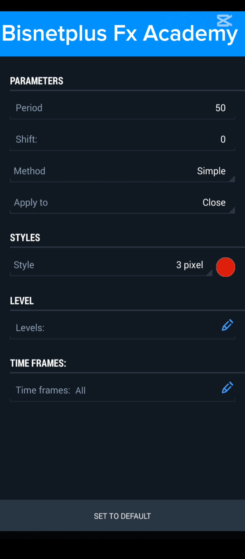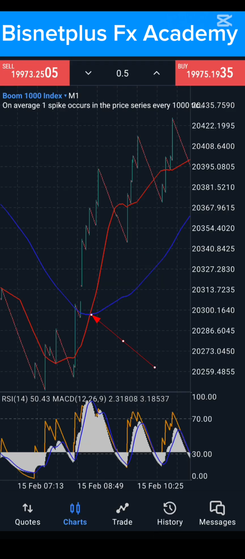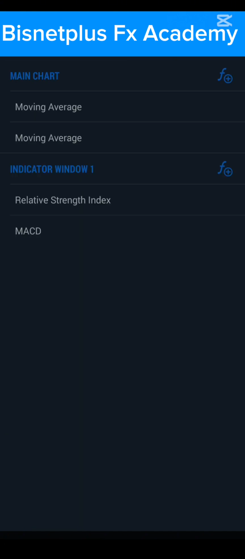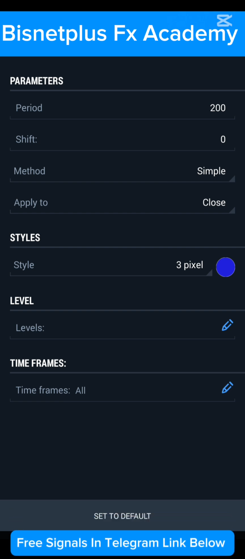When you're done with these settings, you just need to save it, then it will appear on the screen. The moving average 50 is the one in red, which is this one, because it's the one very close to the chart. The next one is in color blue. Let's go back to the second moving average. I clicked on it, and you can see the period is 200, the shift is 0, the method is simple, apply to close, the style is 3 pixels, and the color is blue. When you're done with this, you click.